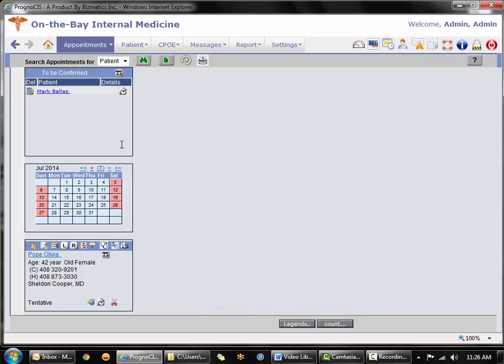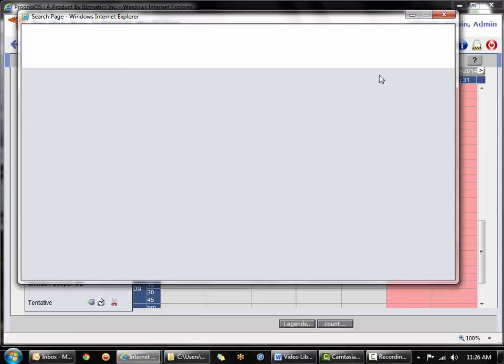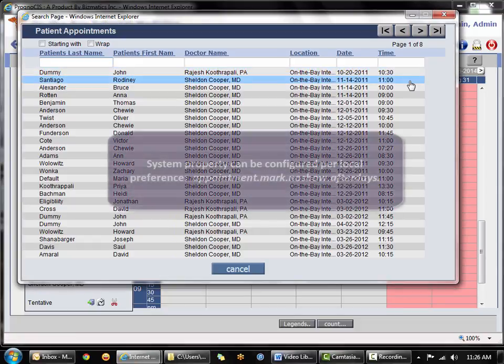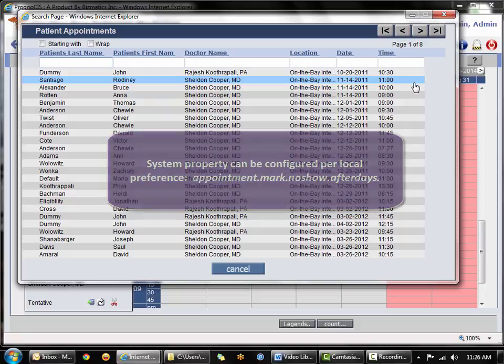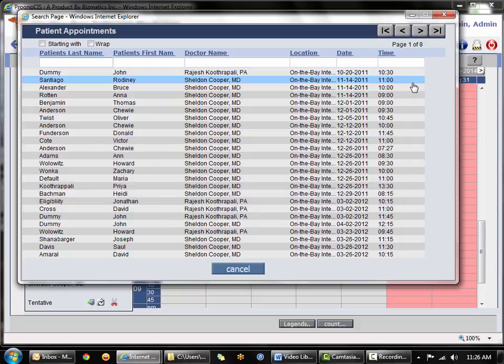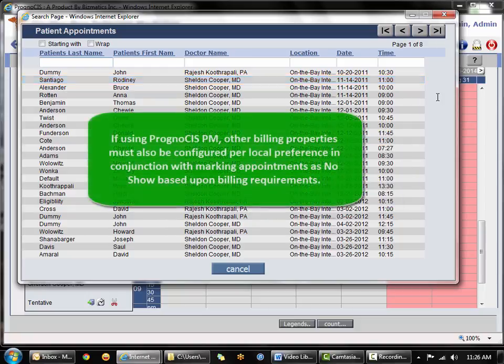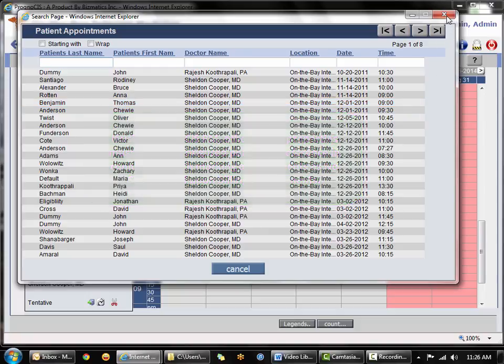Now, with regards to the accumulation of back appointments showing, there is a system property you can set that will auto no-show appointments after X number of days. Then they would not continue to show up here. Once they have been flagged as a no-show or arrived, they would fall off. For those of you using the practice management module, there are other properties to consider in conjunction with that as to how you are going to bill those no-show claims.